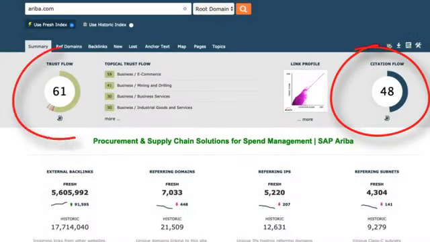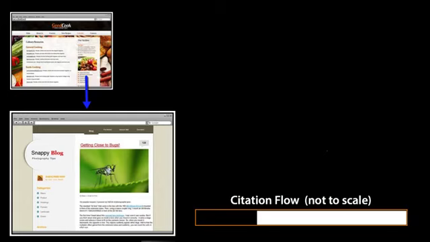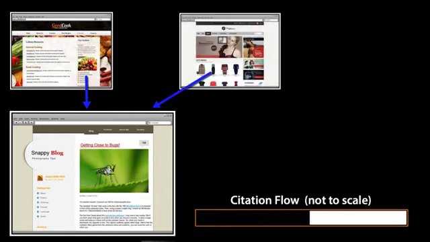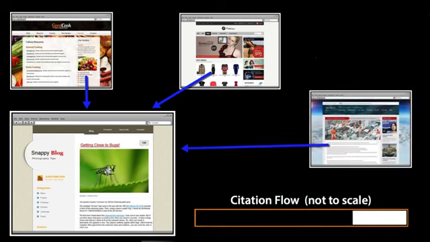Citation flow and trust flow allow you to see the differences quickly. Here, Ariba.com has a high trust flow and a good citation flow. When a site links to you, your citation flow increases. Keep adding links and your citation flow will continue to grow.